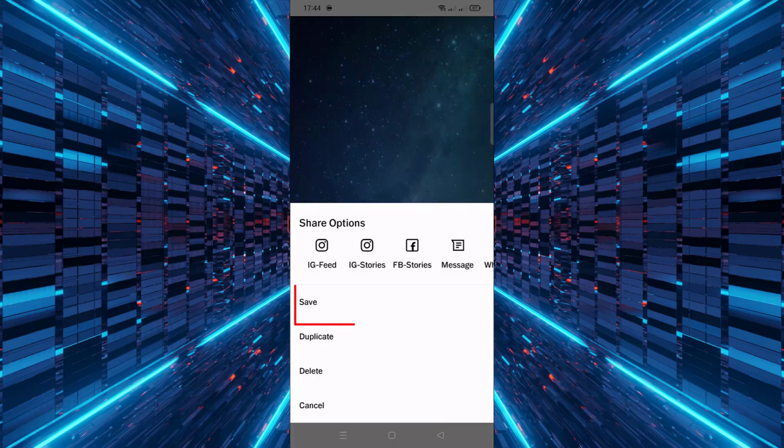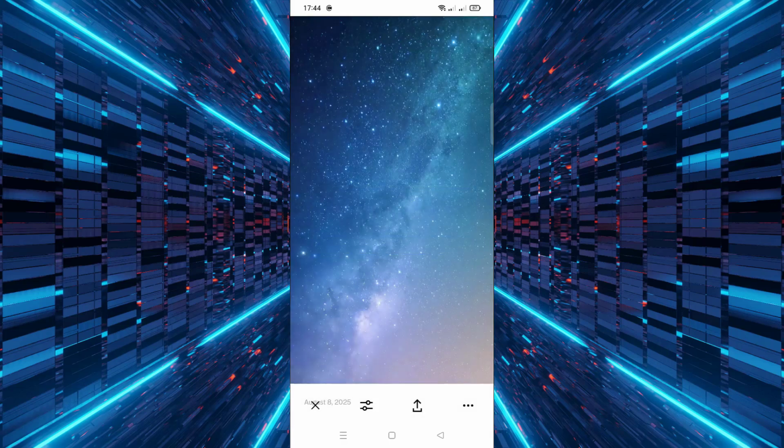After that, you will see the Save option, tap on it. Then the image will be exported and saved directly to your phone's photo library or gallery. Finally, open your phone's gallery app to verify the image has been saved successfully.